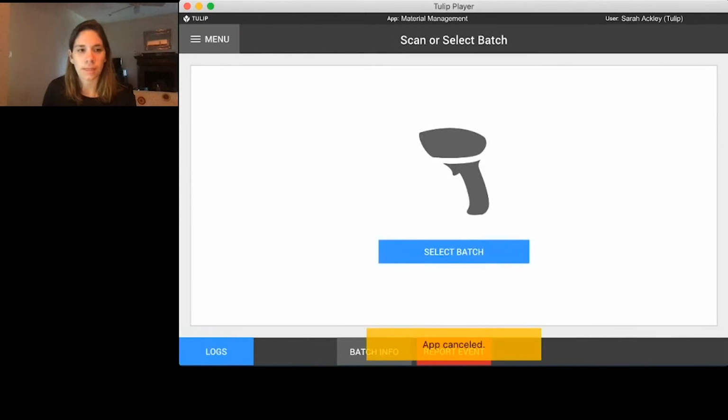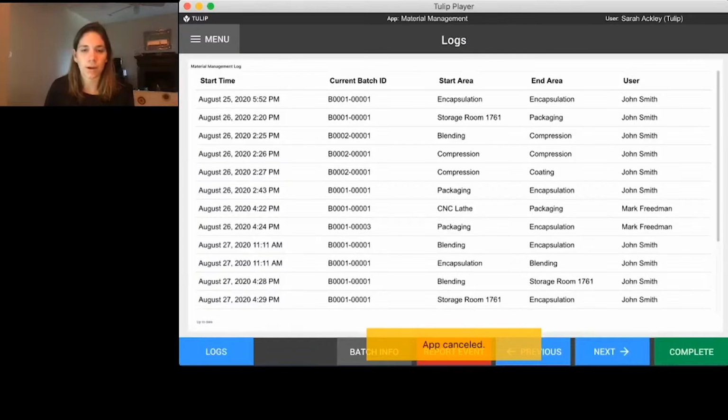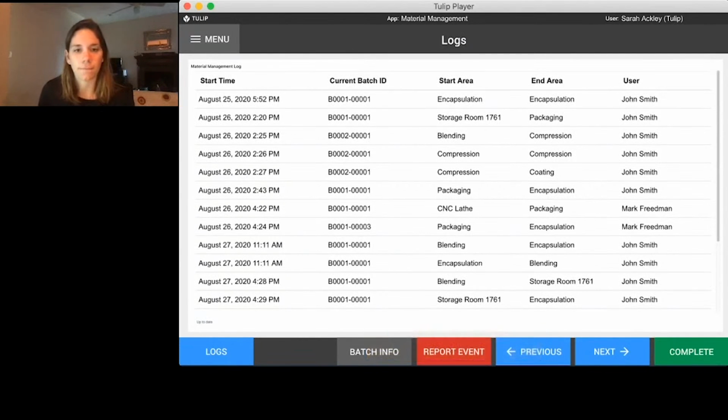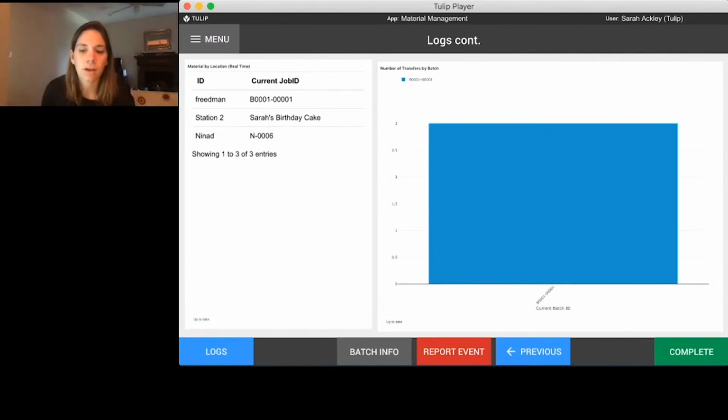Click the home button, we can see some logs. So the history record, and why Tulip is so important, is it's keeping a whole log of every batch or every piece of equipment, and each move that happens, as well as the user that did it and the time that it happened. So these are just examples of ways that you can use Tulip to help manage your materials.